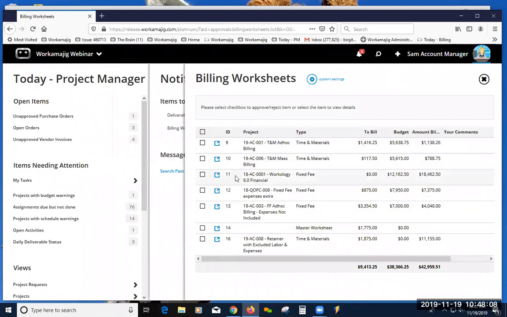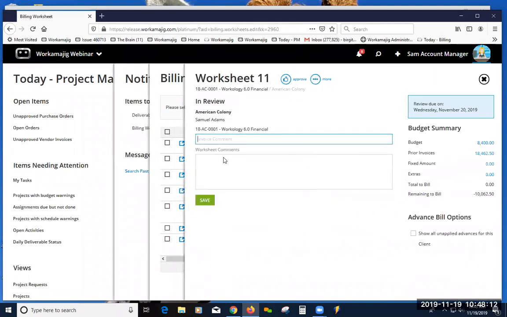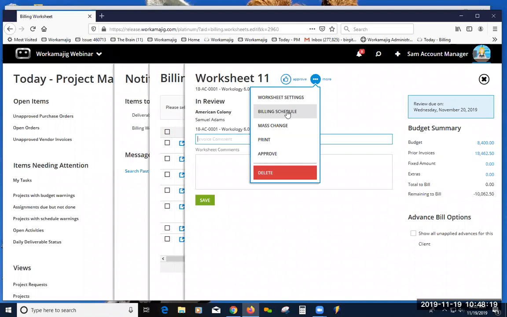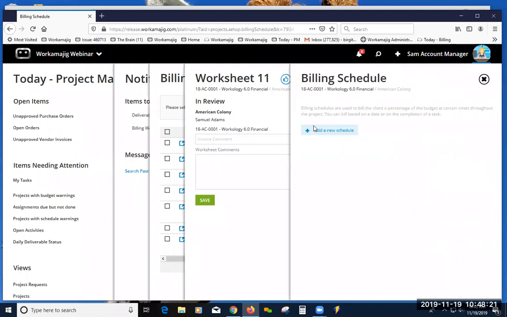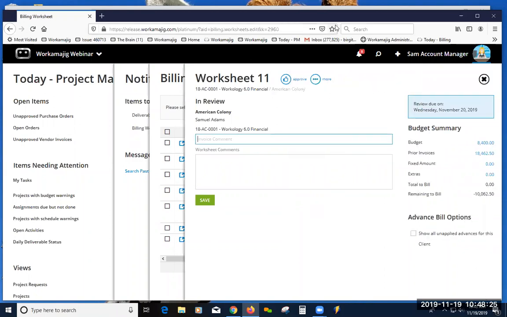If I look at a fixed fee one, so I'm kind of going to go ahead and edit this one. This one's a fixed fee. Okay, I have a budget. If I go in, I can see the billing schedule. If I had a billing schedule, this one doesn't have a billing schedule. I'll show you one that does.